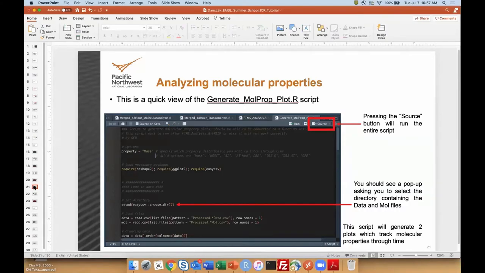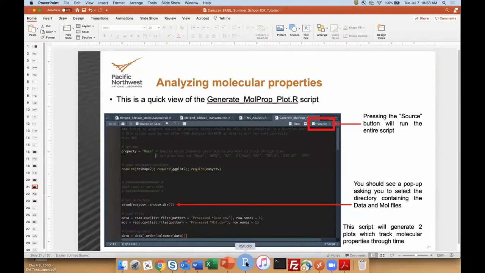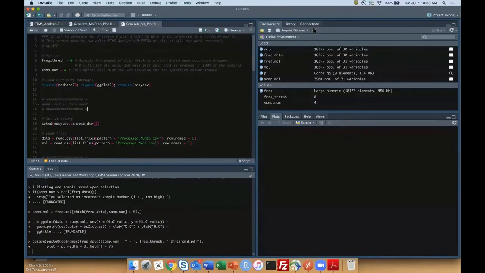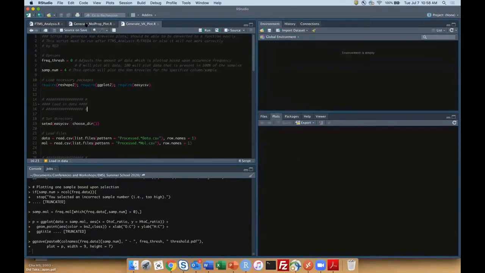If you simply open up generate mol prop plot, and then press source, like before, a window should pop up asking you where do you have your data mol files. I do recommend clearing your environment, and if people aren't entirely sure how to do that, if you open up RStudio, there's a nice little broom. Just click that, and it should go away.